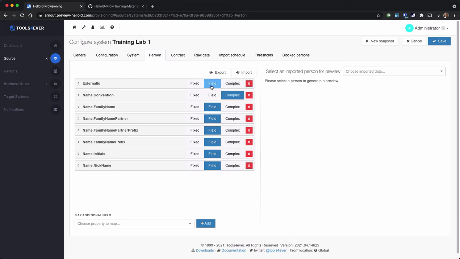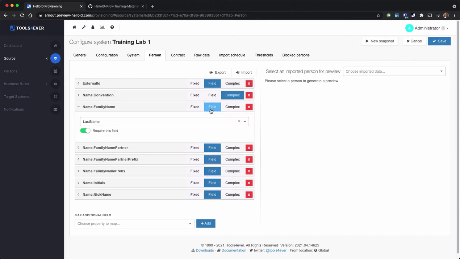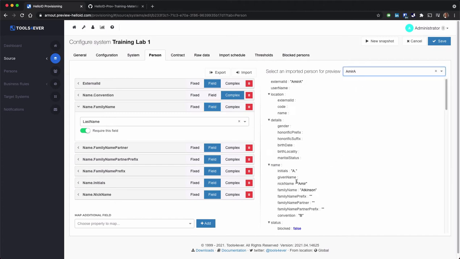For instance, the family name is in my CSV file. I have a column last name. So my source system has last name, but I want to map that on the name.familyname component of my person document. And then you can look up a preview here, and you see that most of the stuff is nicely mapped. Now the HelloID document contains a lot more fields. We're not going to map everything because we simply don't have that source data.